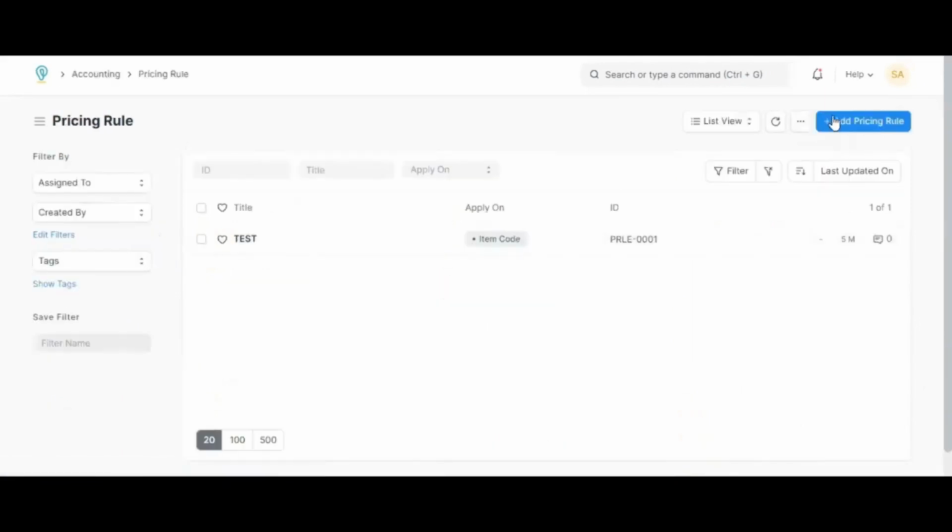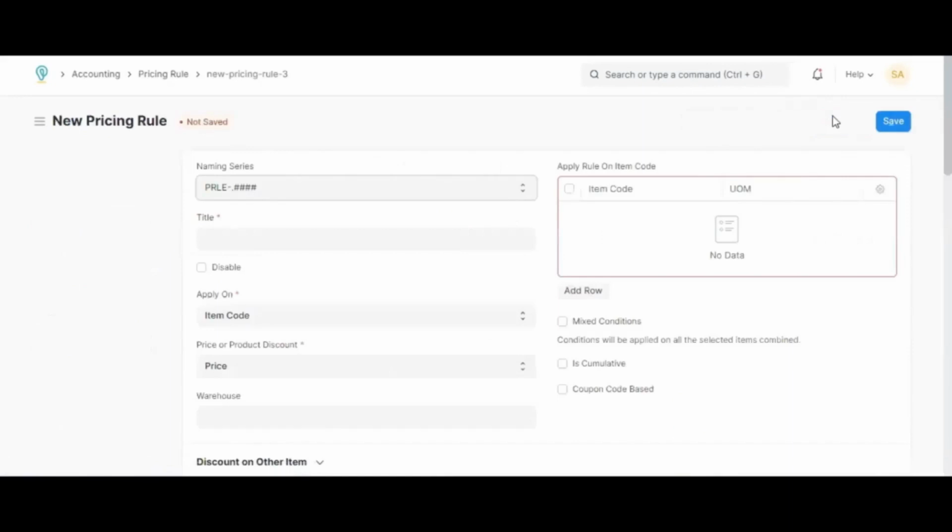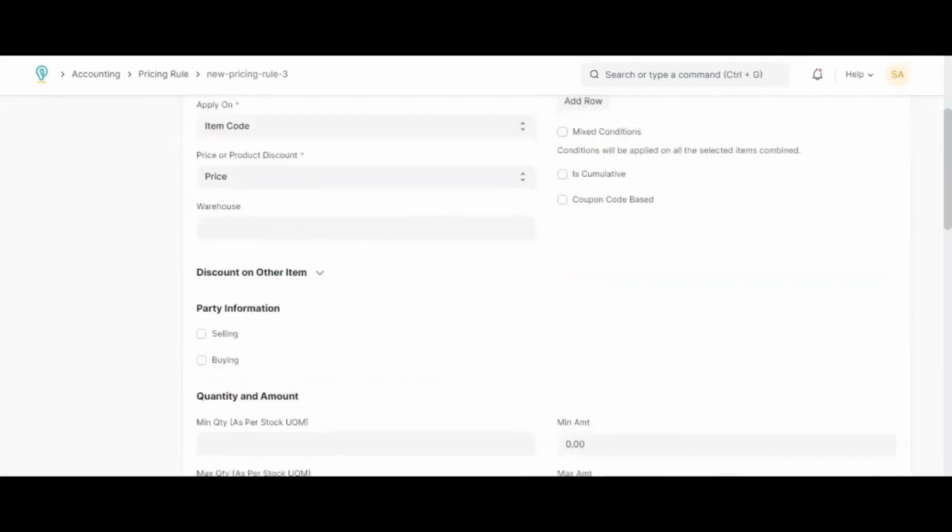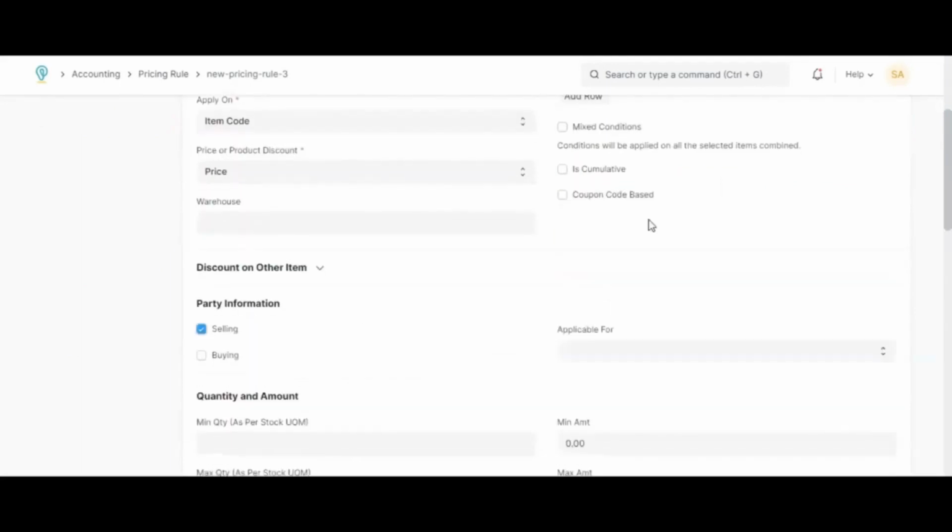To create a new pricing rule, click on the Add button. In the pricing rule form, you'll find different fields and sections to configure the rule. Start by entering a unique name for the pricing rule. This will help you identify and manage the rule effectively.